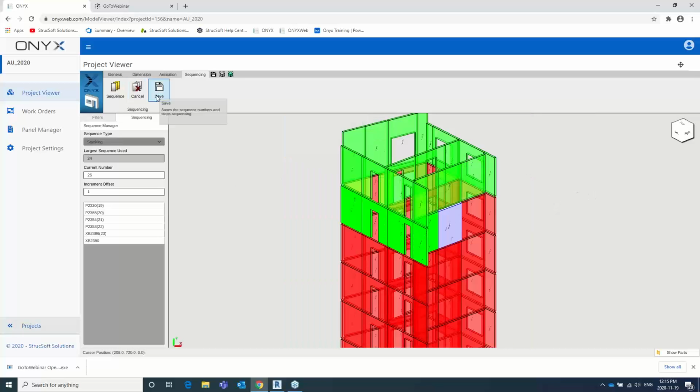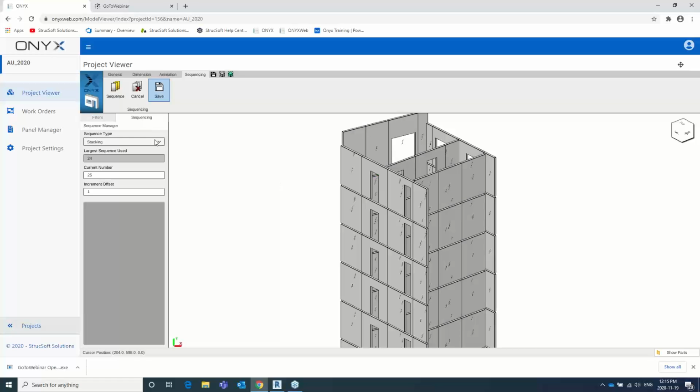Once this is done, you would hit save, and it's going to add to all these panels the numbers. You see them right here. We have different sequence types that we can set up with your project settings. So if you wanted sequence types for stacking, maybe manufacturing, you can create different ones and then sequence according to what you select inside of the sequence type.